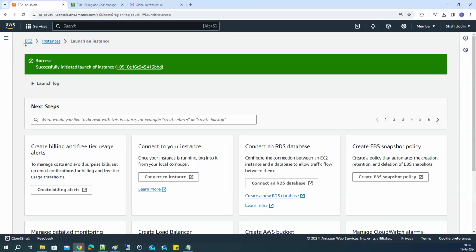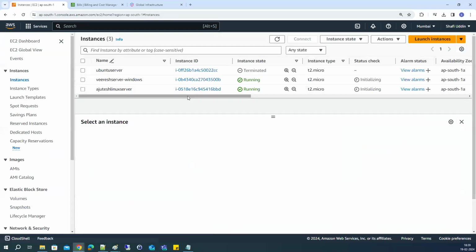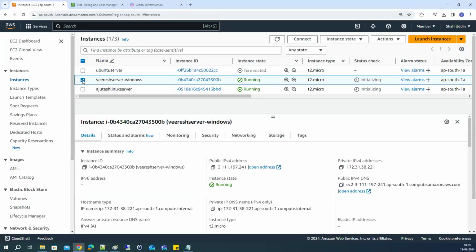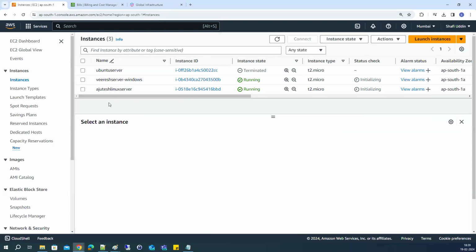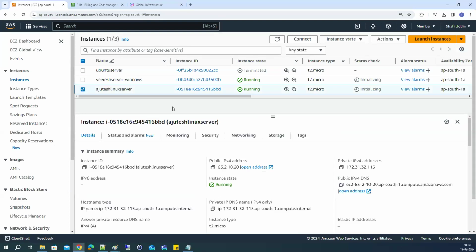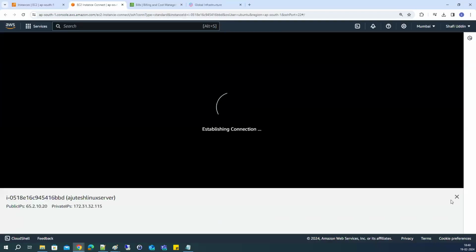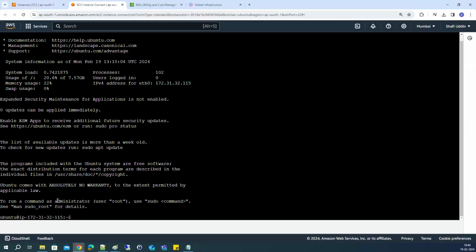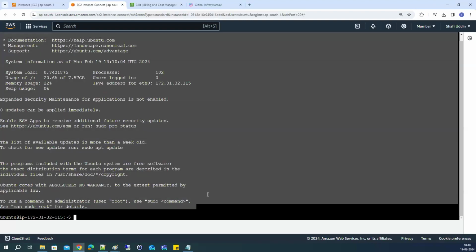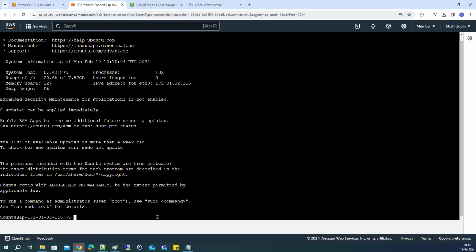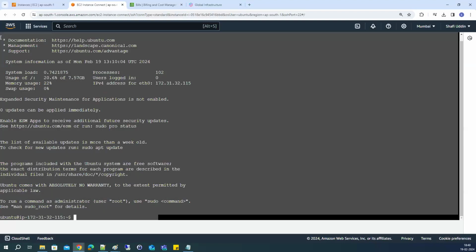So if you want to connect to a Windows server in AWS, this is the Windows server we can connect. Meanwhile, let me show Linux. This is a Linux server. If you want to connect, select the Linux server and click on connect. This is the username, Ubuntu. This is the public IP. People can connect using this. Click on connect. It is getting connected, if you see. This is the welcome page of a Linux server. You are able to connect to it.